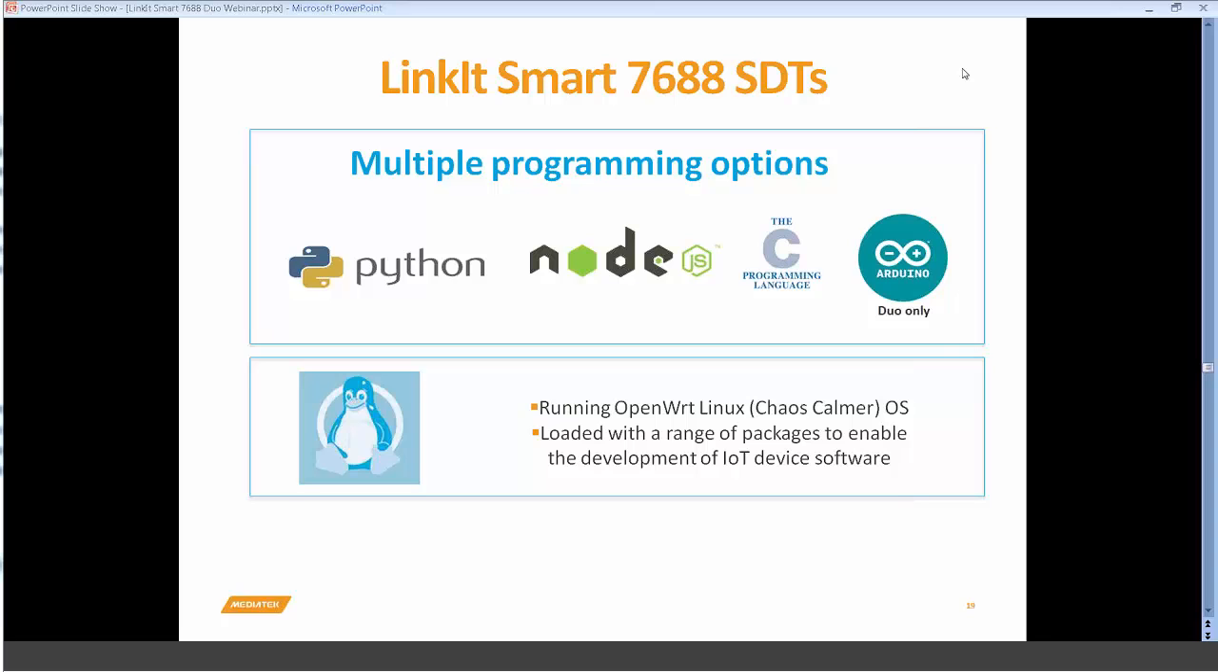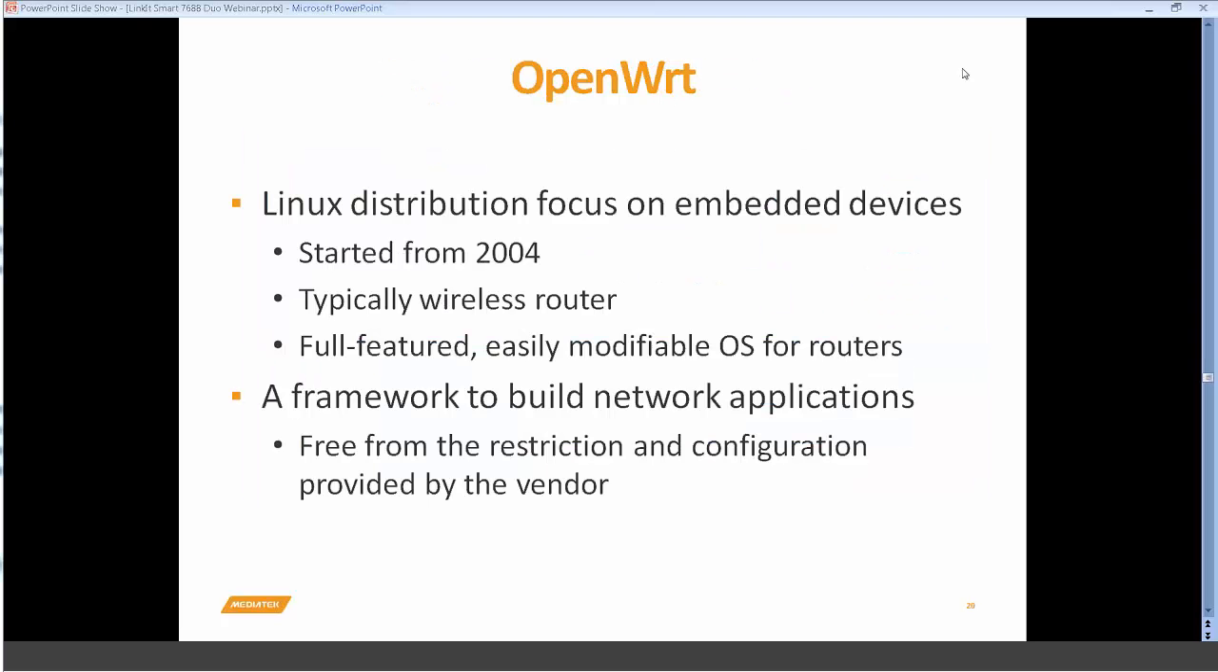So how to program LinkIt Smart 7688? You can choose any of these, as multiple programming options are available. You can use Python, Node.js, C programming, or Arduino. Arduino is available only on 7688 Duo. At its core, it's running the OpenWRT Linux OS. The OpenWRT package is loaded with plenty of packages by default, so you don't have to install them separately, though sometimes you may have to install some other packages separately. But basic packages are built in along with OpenWRT itself.